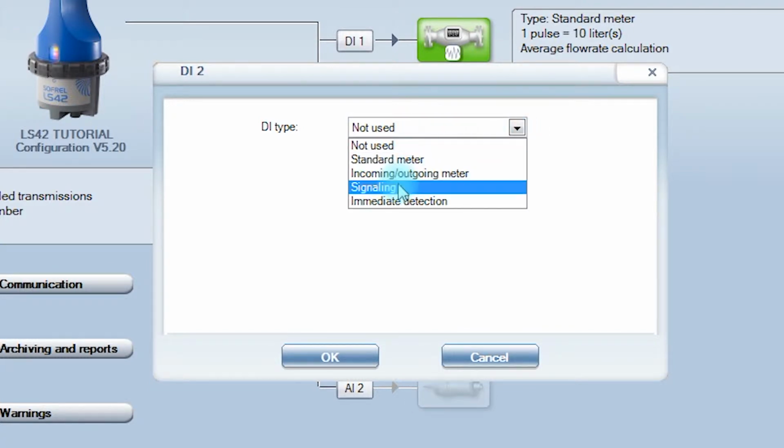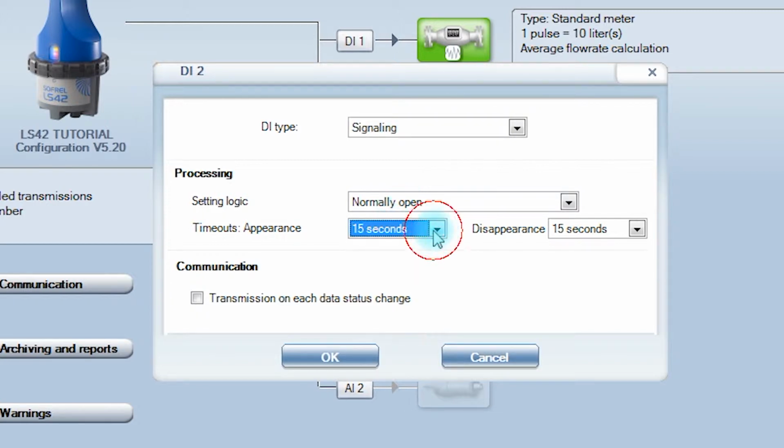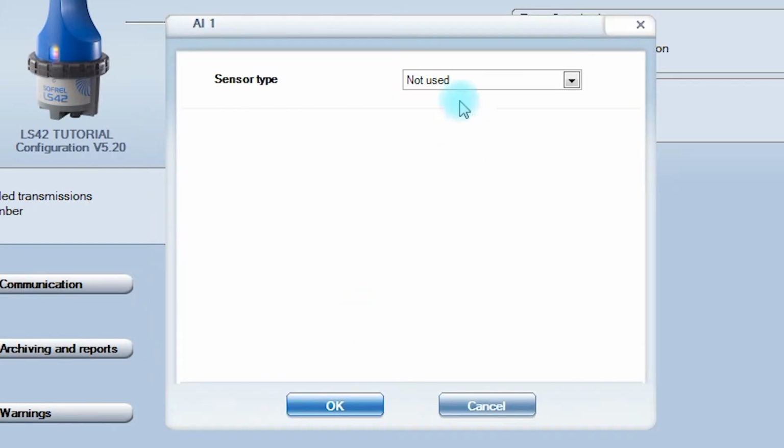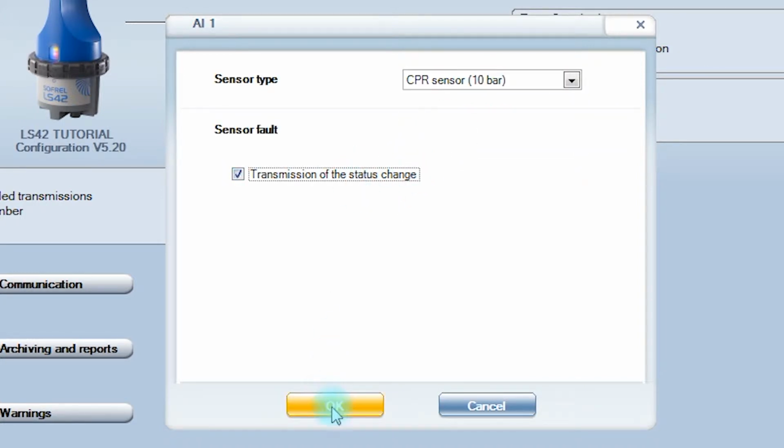We also have a signaling information for intrusion, for example. You can configure the timeouts here and also the communication. And finally, you have the analog input for a pressure sensor, for example.